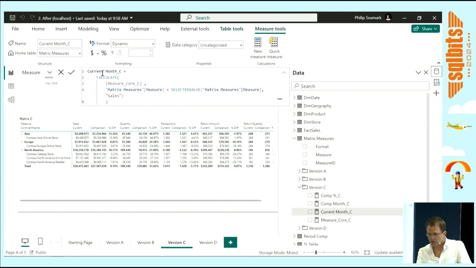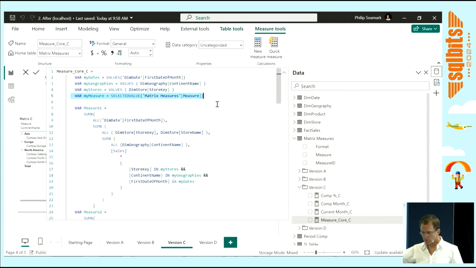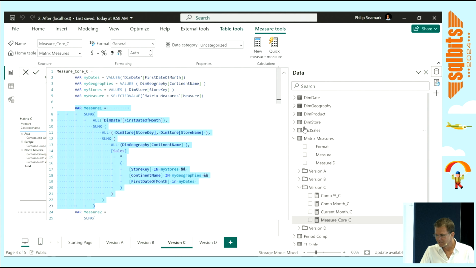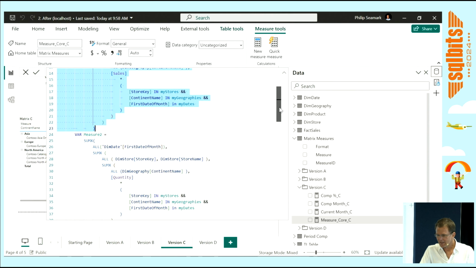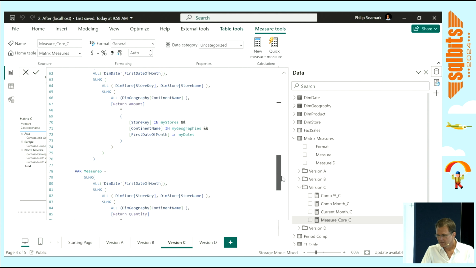So I have a measure that just goes and figures out measure core C here. It figures out from the disconnected measure table whether you're trying to do something with sales, quantity, transactions, or something else. It's storing in variables essentially what the filter context is for the cell in the matrix that is really executing this. And I've got 5 blocks of code here, one called measure 1. I'm not that good at naming things. I have pretty much what looks like exactly the same measure 2, measure 3, measure 4, measure 5.